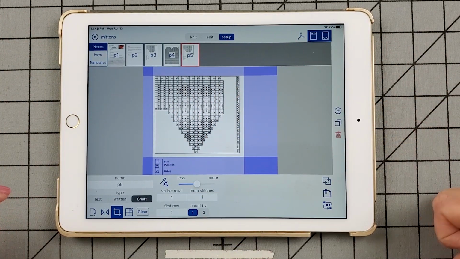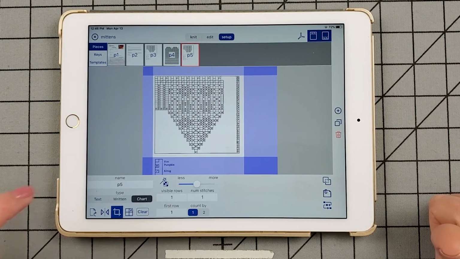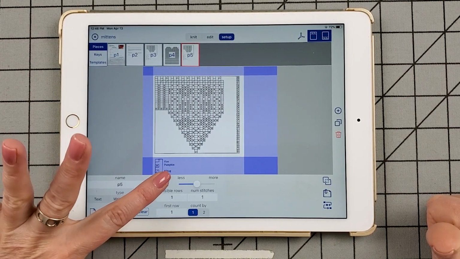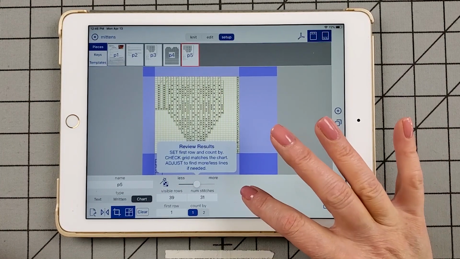So I've got that set up. I've just had the chart in the little purple area. So I'm going to click this magic wand here. And now I review the results.